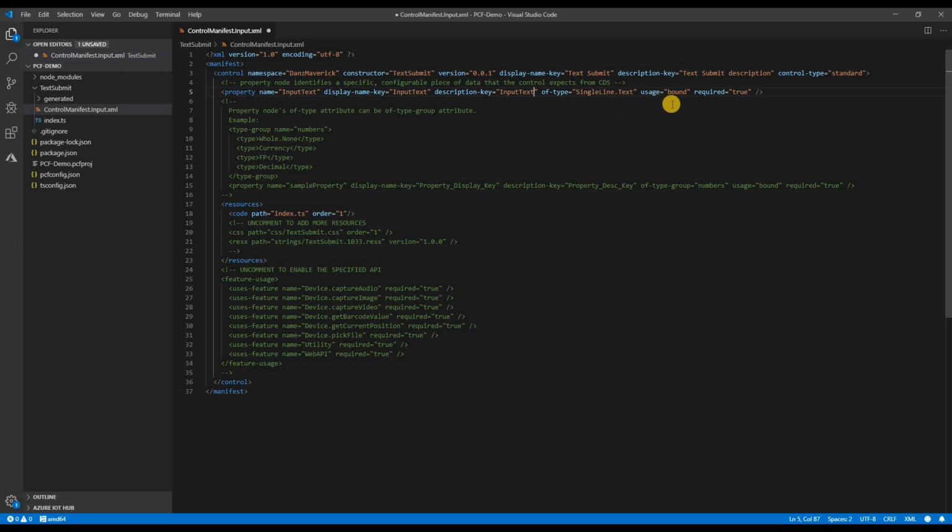And then you have usage. Usage has two options, either it is bound or it is input. If it is bound, it means you can bind it to an attribute in CRM. If it is input, then it appears as a free text field. Or you also have the option to bind it, but it all depends on what data type you have added on the of-type. Required, as the name suggests, is whether it is required or not.